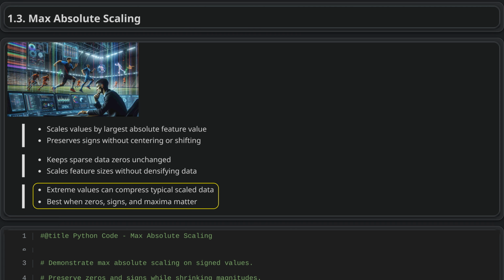Because it depends on the largest absolute value in each feature, extreme outliers can shrink the rest of the data and make differences harder to see. It works best when the maximum value is meaningful. Zeros should stay unchanged, and the sign of the data matters, but you should check for outliers first.